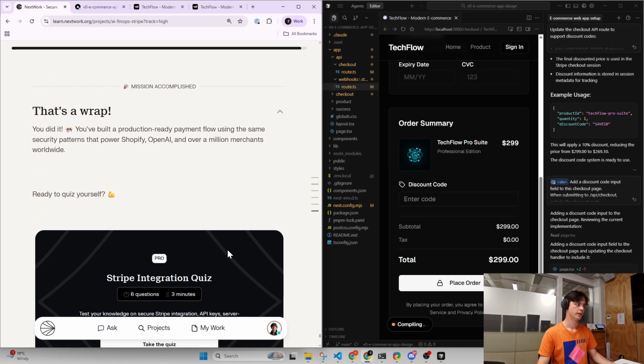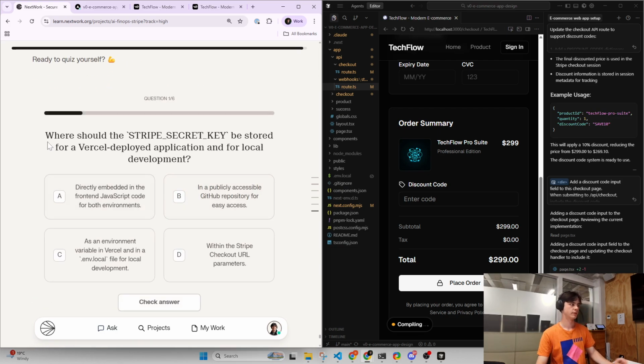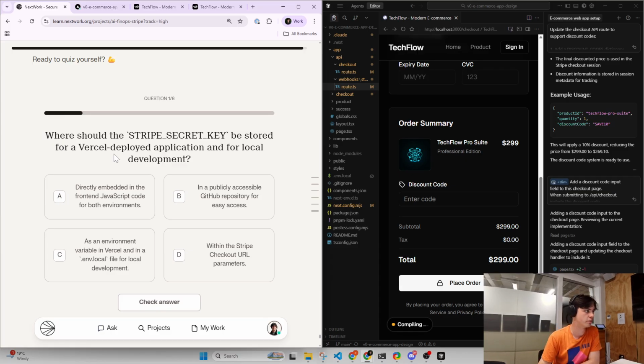Cool. That's a wrap. We will do a quiz now. Where should the Stripe secret key be stored for a Vercel deployed application and for local deployment? Directly embedded in front-end JavaScript source code? I don't think so. In a publicly accessible GitHub repo? Nope. As an environment variable in Vercel .env. Yeah, that sounds right to me.